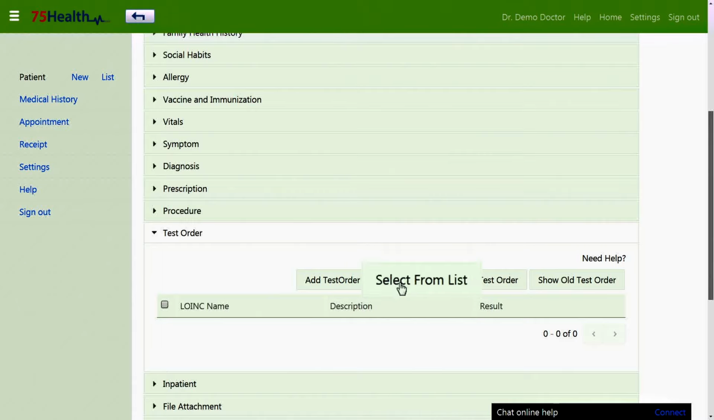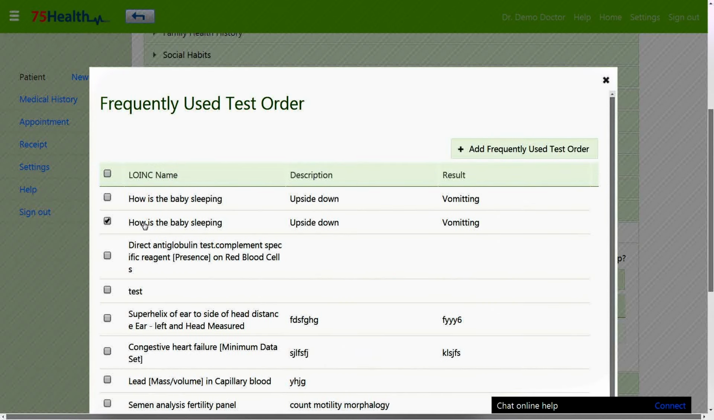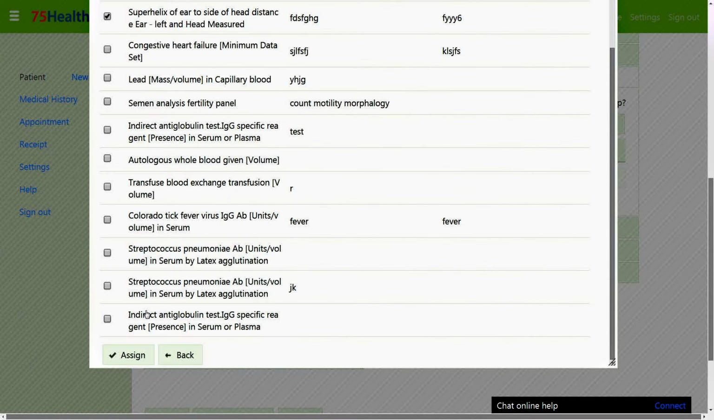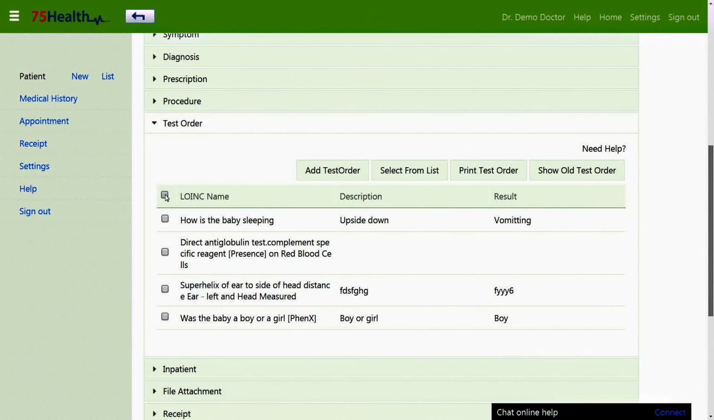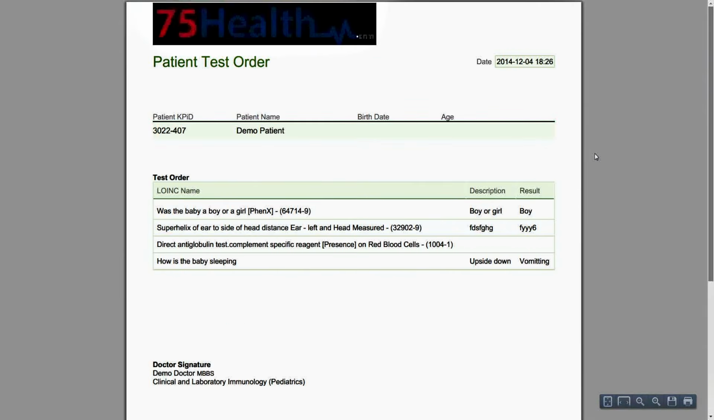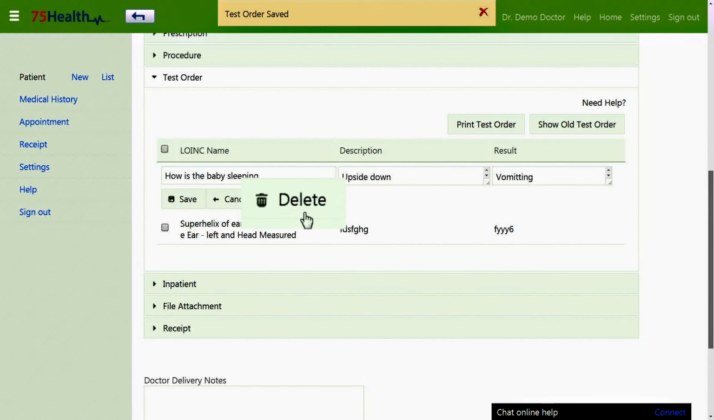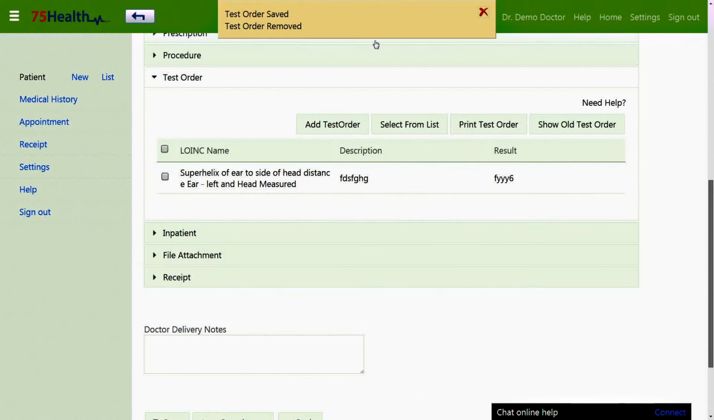The Select from List option lists frequently used test orders, out of which necessary orders can be selected and assigned. The Print Test Order allows printouts of the selected orders. A test order can be deleted by selecting it and clicking the Delete button.